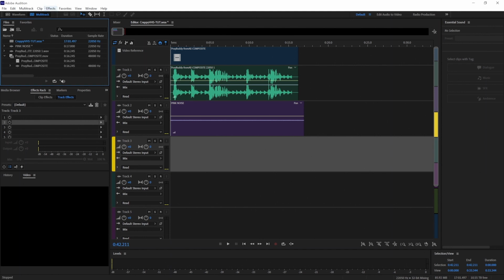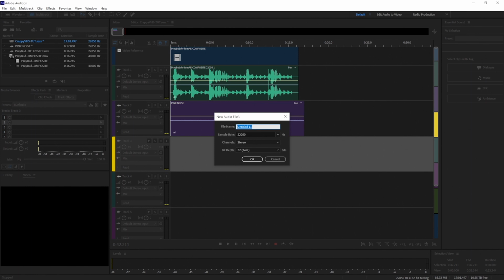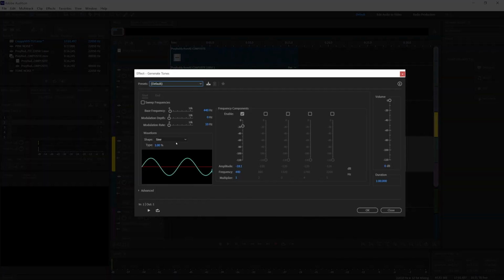Now let's add one more piece of generated noise. So on track 3, let's select it and add one more piece of tone to this. We'll call this tone noise, mono, bit depth of 8, hit OK. Under the waveform shape here, let's select triangle/sawtooth. Let's go ahead and drop the frequency to about 60. This will generate some sort of line noise coming from the VCR or the cables.